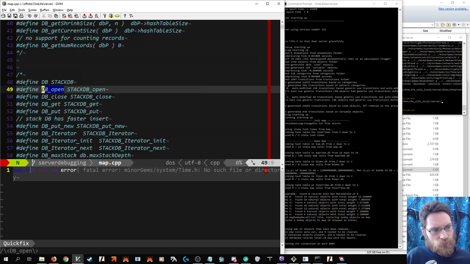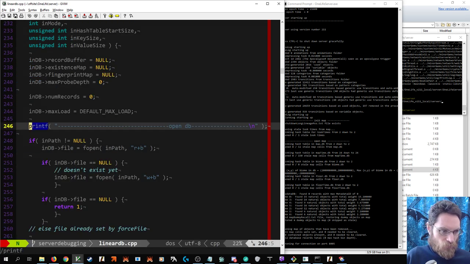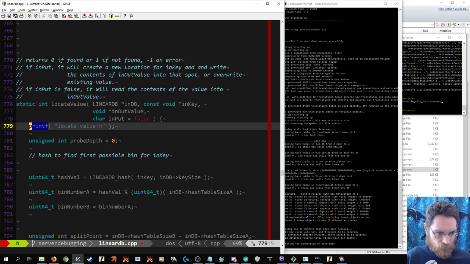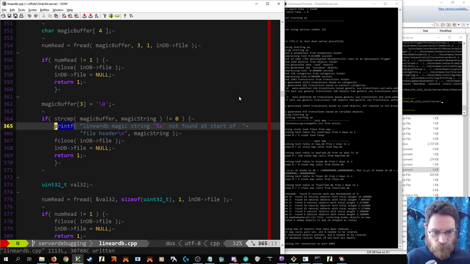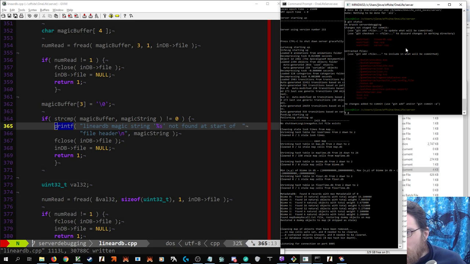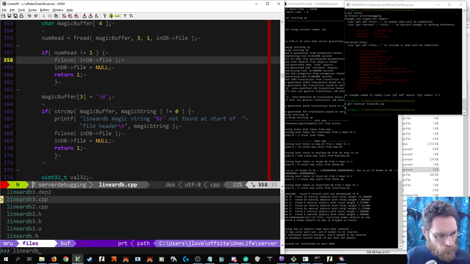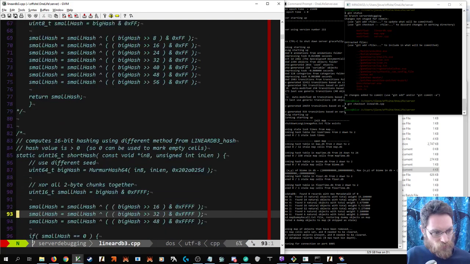Now, DB open is LinearDB. Oh, wait, I've been looking at... there's LinearDB and there is LinearDB 3. Did not notice that detail. We don't have all of our git ignores. LinearDB 3. Oh, there's a 2. All right, so that probably means we're getting to open.